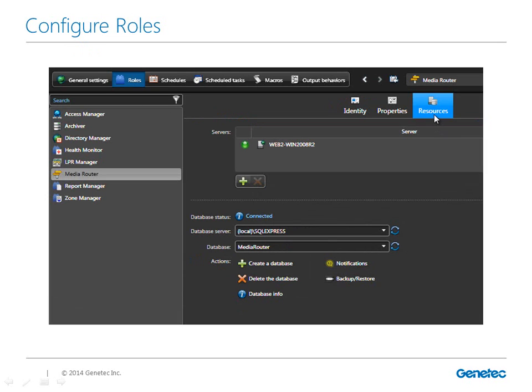Moving on to the resources for the media router, there really isn't anything new to see here. Just make sure we have the database selected, and we can add any failover servers here if we want to.